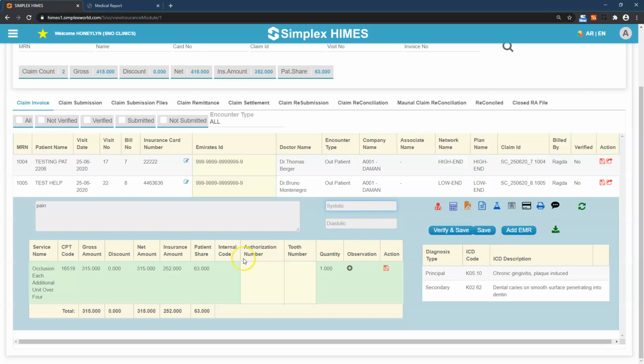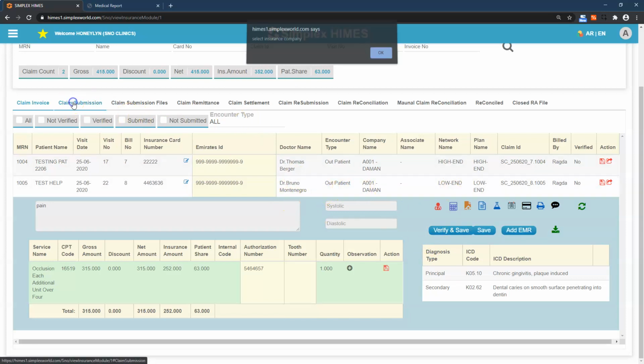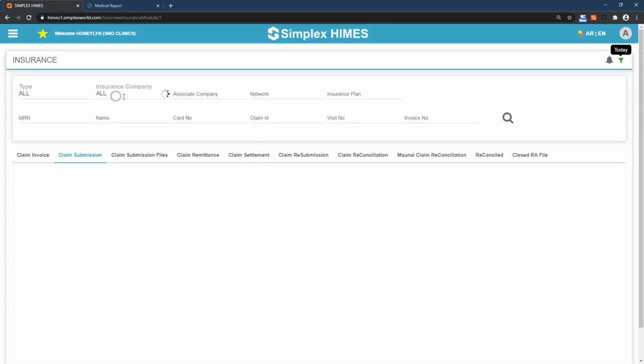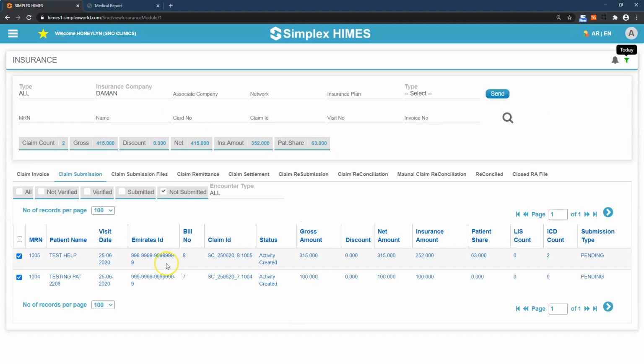Let me go ahead and put some authorization number. Okay. Claim details verified. Both are pending. For you to submit, select test production. So you first click test send. It'll do a test submission, give you the errors, make the changes, select production, select send.